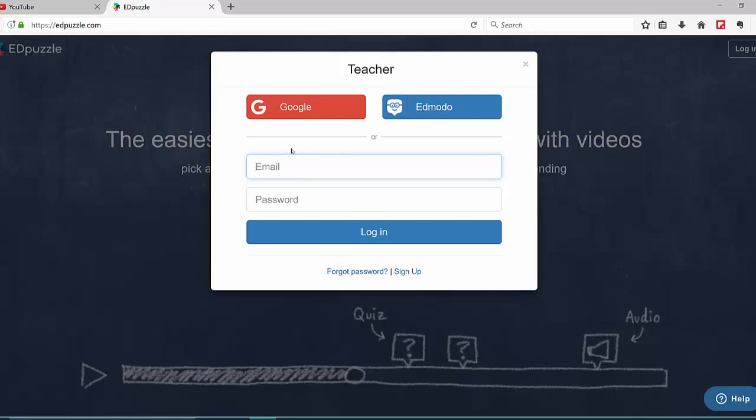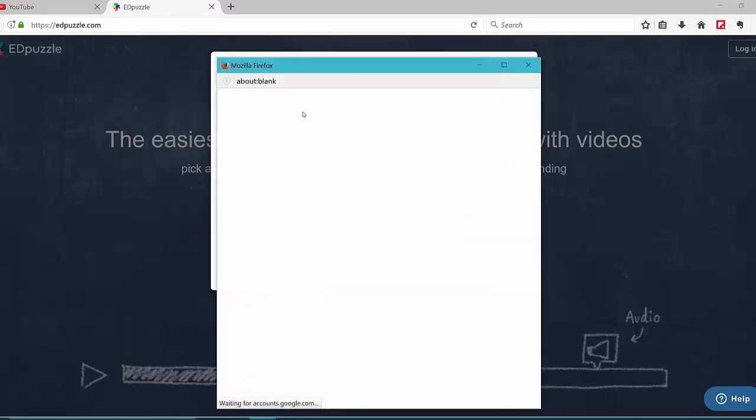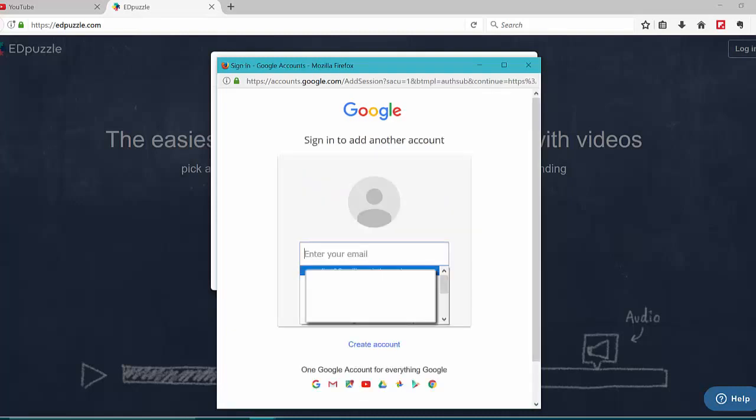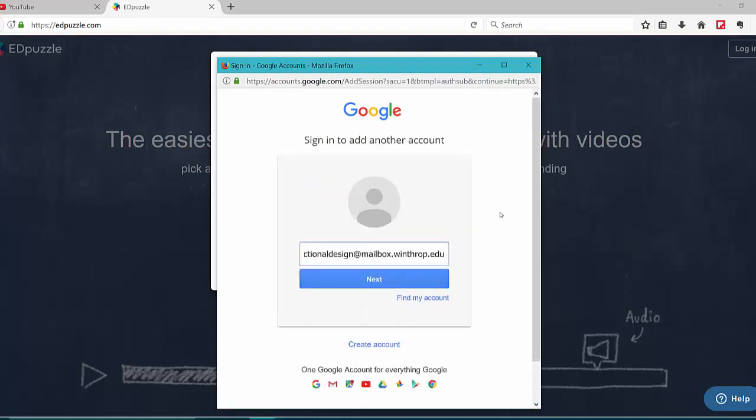If you use your Winthrop account to sign up, then you can bypass having to input all that information and having to remember a separate password specifically for this website. So if I click the Google button here, you'll see that I'm already going to be logged in because I just logged in previously. If you're not logged into a Google account in this session, then you would be able to access that exact same Google login screen that we started on to begin with.